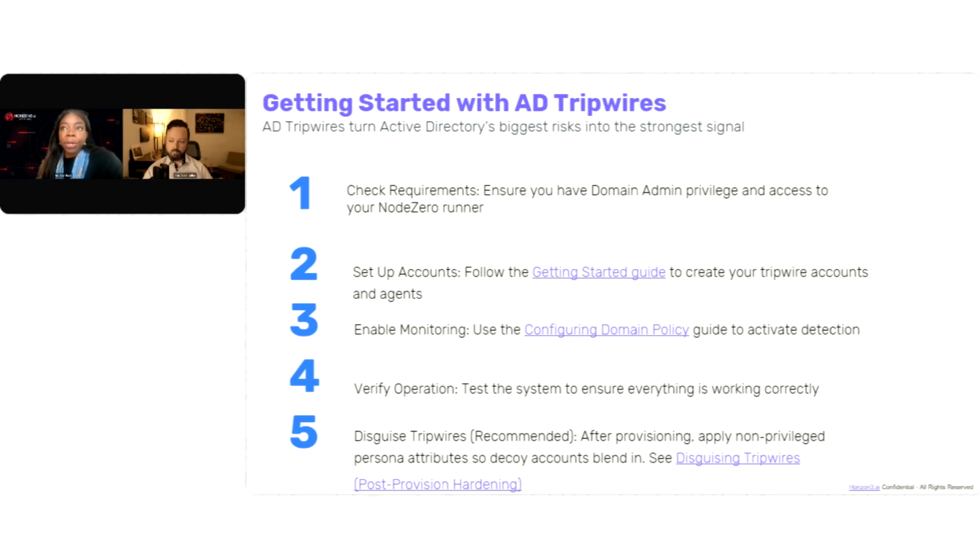Next, you're going to enable monitoring. So use the configuring domain policy to guide active detection. From there, you're going to verify the operation is successful, test the system, and ensure everything is working correctly. And then finally, we recommend that you disguise tripwires. After provision, apply non-privileged persona attributes so the decoy accounts blend in.